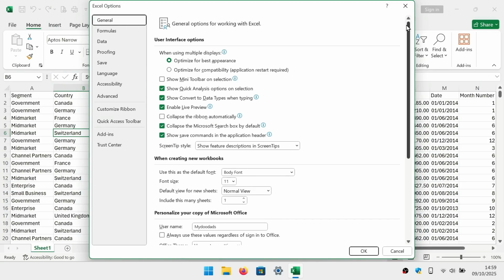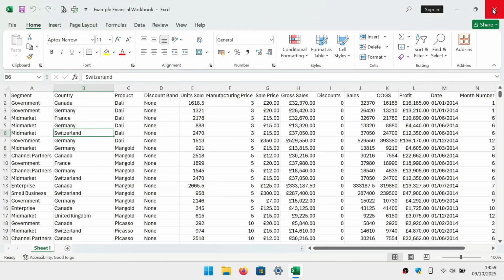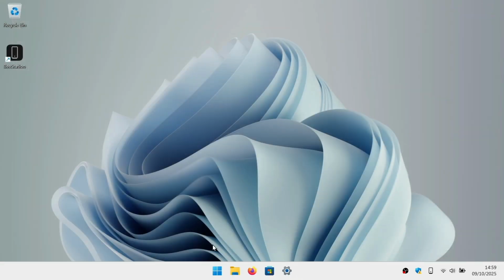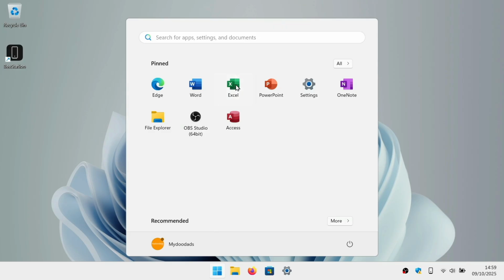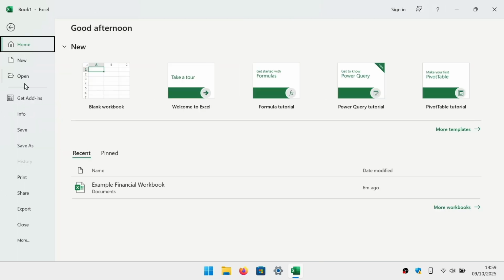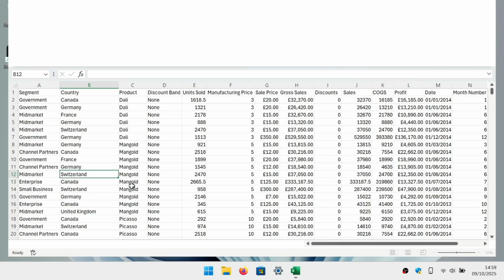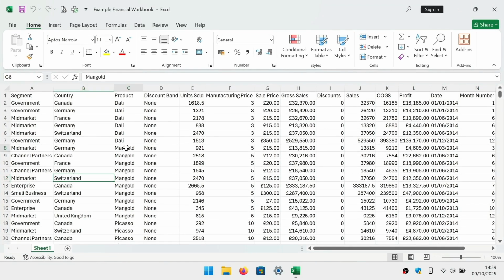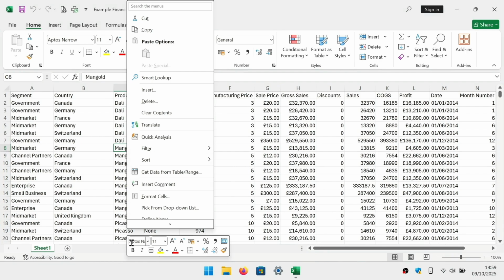So the only way that we can actually disable the mini toolbar is by adding something to our Windows registry, which, as this is a video about Excel, may not be something that you're comfortable with doing. However, if like us, you simply cannot ignore the mini toolbar and are prepared to fiddle with the inner workings of Windows, we're going to demonstrate what you need to do.